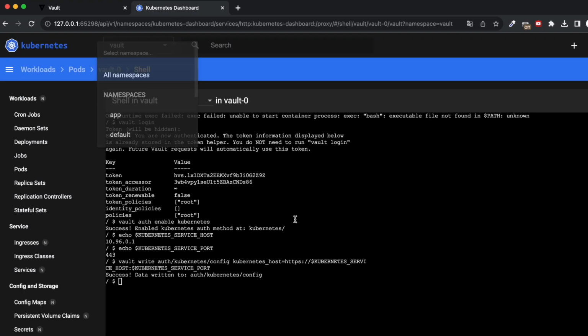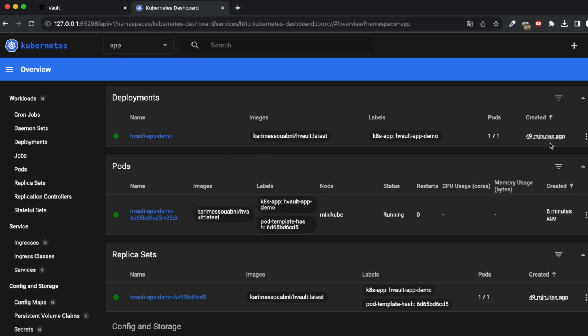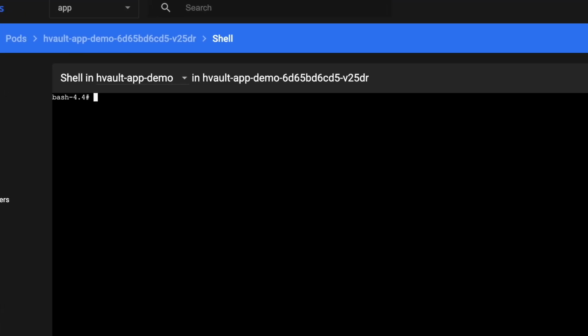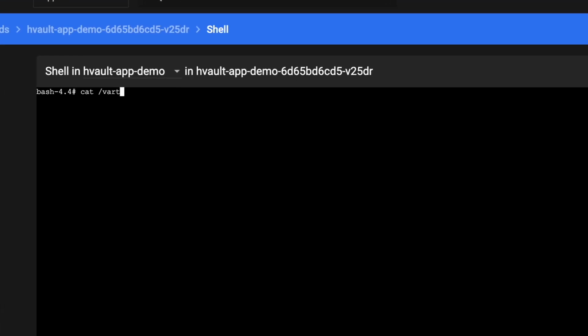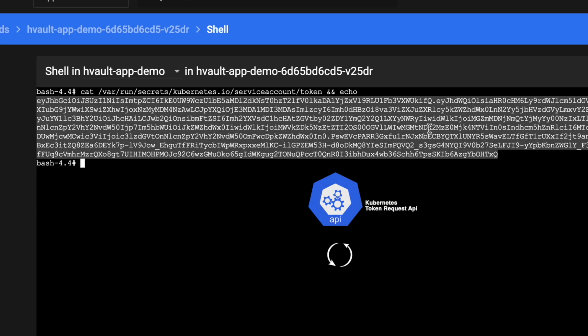Now let's proceed to test this configuration. We'll engage with our Kubernetes cluster by switching to the app namespace, and we initiate a terminal session in our Spring Boot pod. This pod contains a short-lived token located at /var/run/secret/kubernetes.io/service account/token, which we'll use to connect to Vault. Each time a new pod is launched, the Kubernetes Token Request API generates a new token.